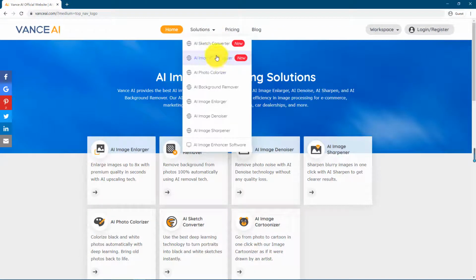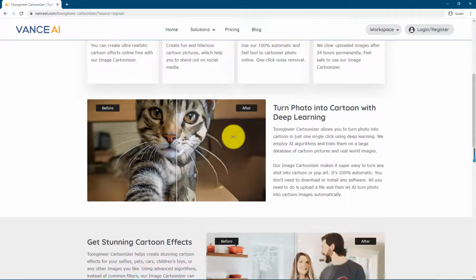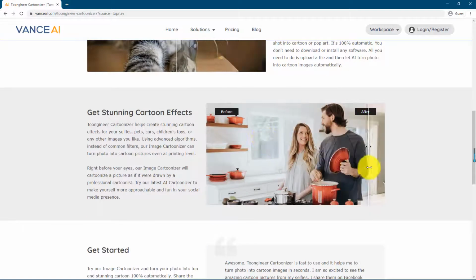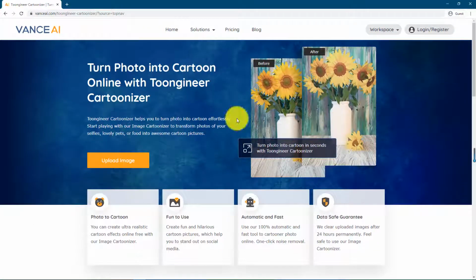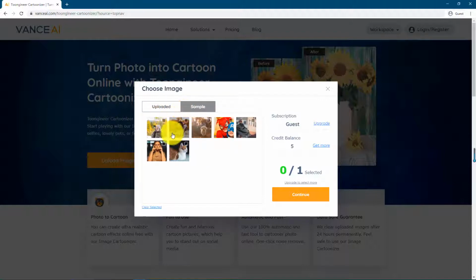Choose AI Image Cartoonizer. Step 2. Upload pictures. Here you can upload pictures locally on your computer. Here we choose to show the image.